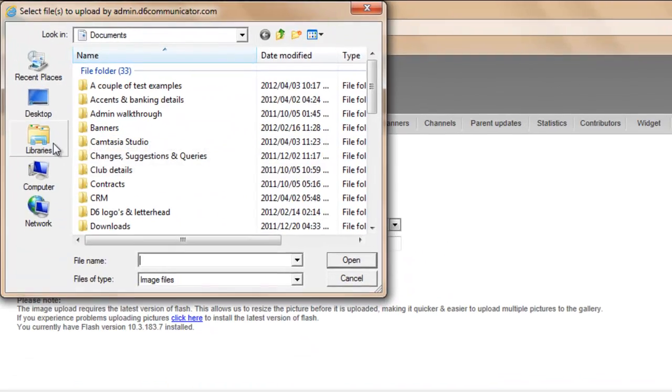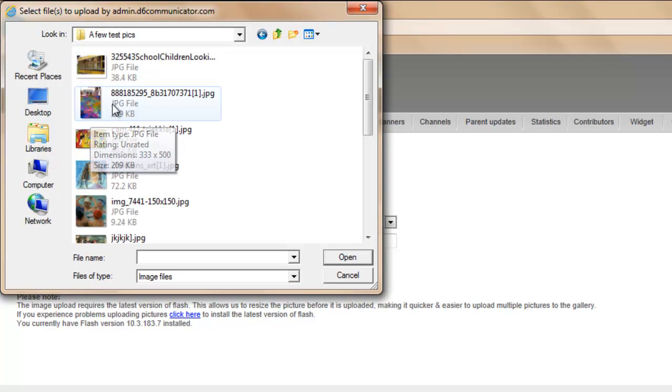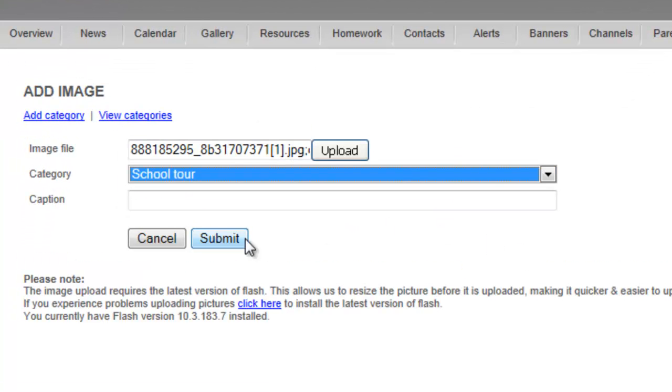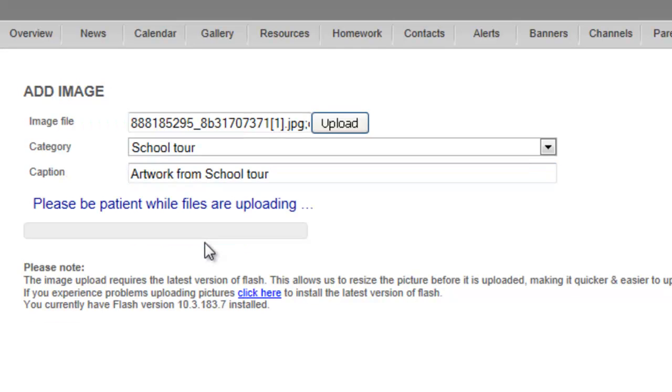Follow the same process, and when you have found the images on your computer, hold the Control key down on your keyboard and click the various images. Select the correct category and add a caption. Note the caption will be the same for all the images, so keep it general. Click Open and all the image files will appear in the upload box. Click Submit once you are happy with your selection.